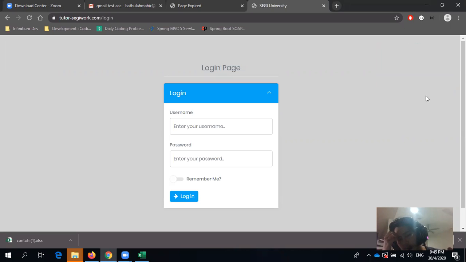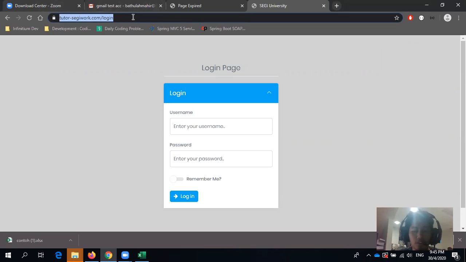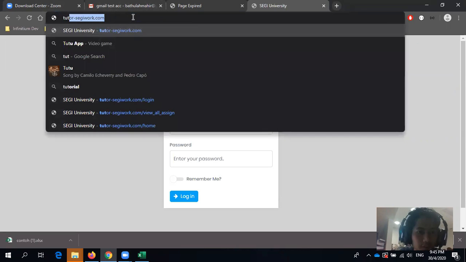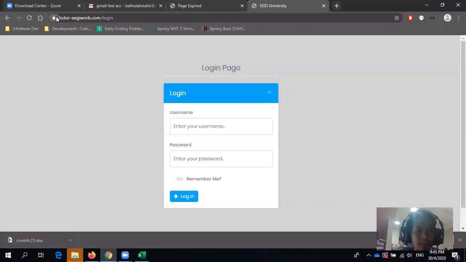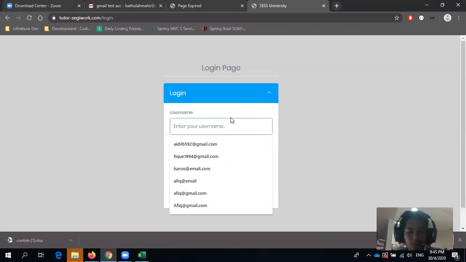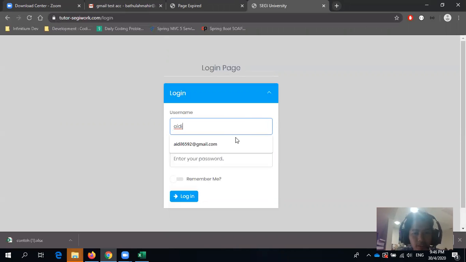So for this coursework, we hosted it online. You can see here, tutor segi work. You can serve this one online, and it's protected by HTTPS. For this, we have three main roles: admin first, second is tutor, third is student. We're going to go to the admin side first.